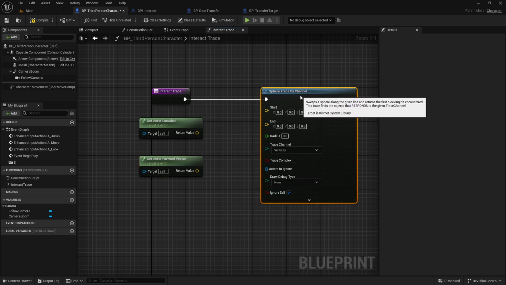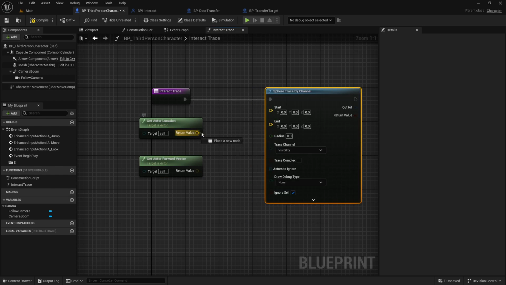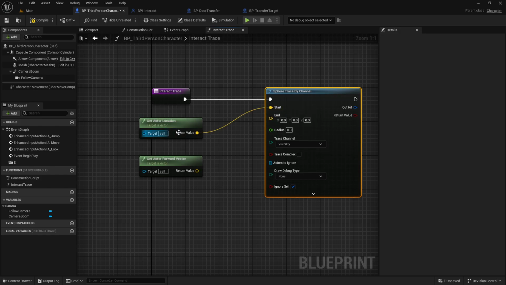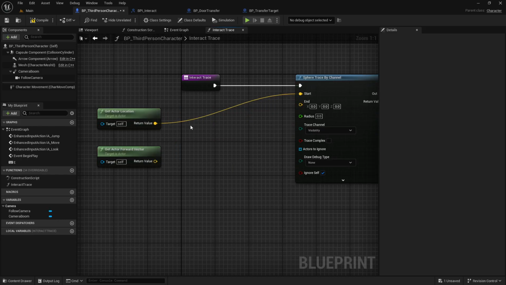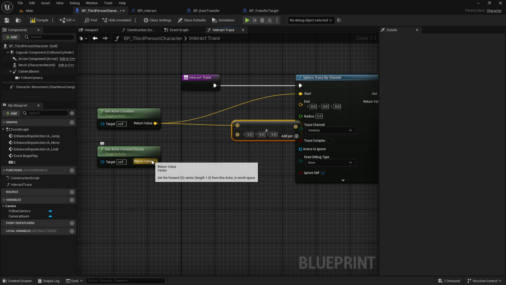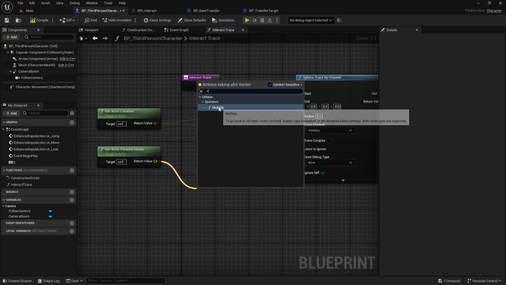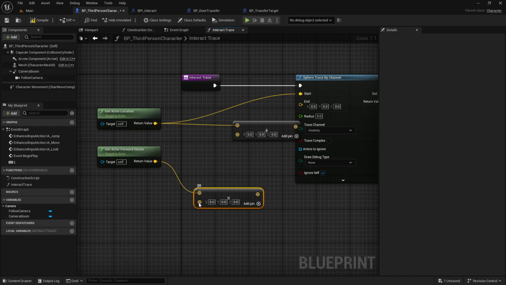Plug that in here. Now we're going to get our actor location for the start point. It'll start on our actor, and then we want to move it forward, and the way we do this is we tell the actor location, alright, we are going to go forward, so we'll add to our location our forward vector that we're going to multiply. Right click, convert this to a float, and we can tell it how many units in the world space we want it to go forward.